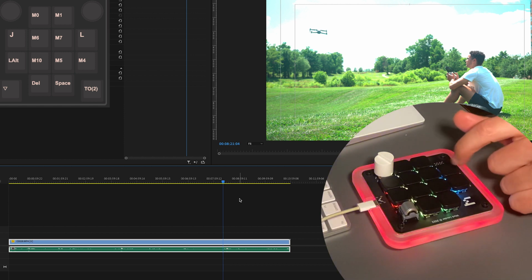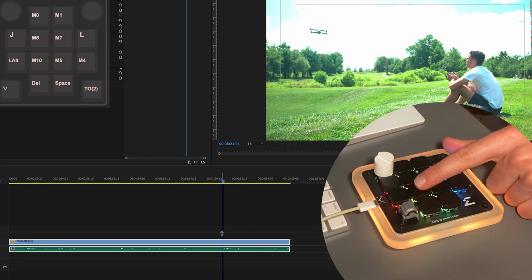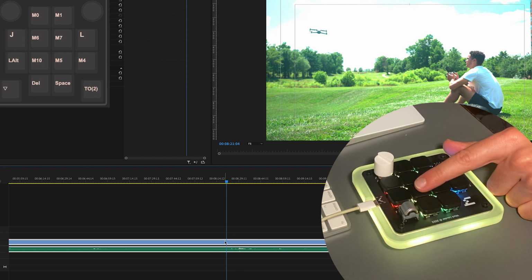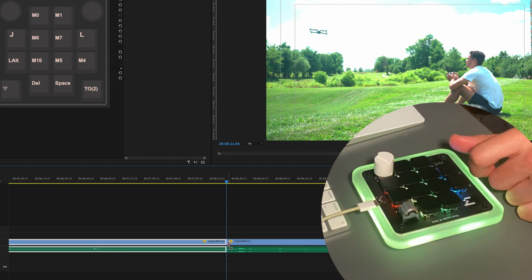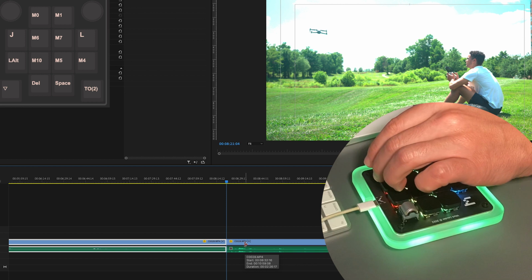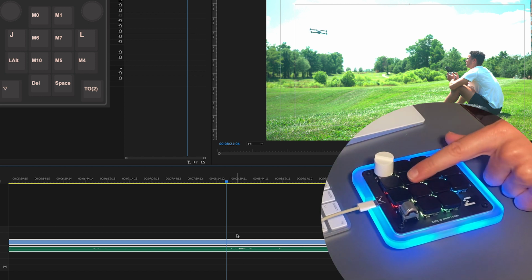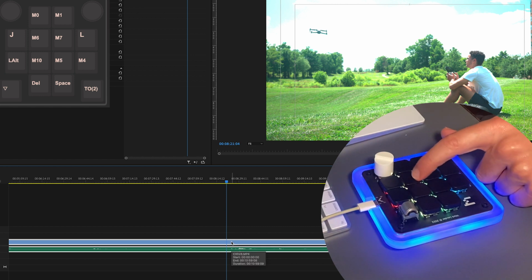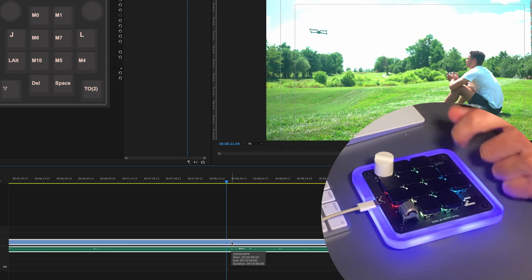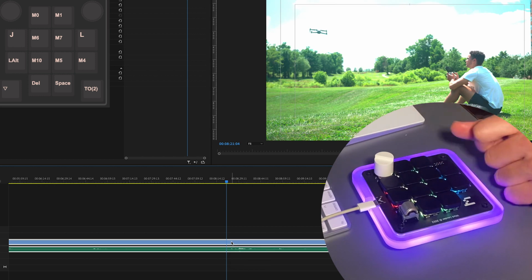This button here is to add an edit. So it's to clip the video, split the video. So click it here, and now you can see I'm working with two different files. On layer two, this will be to use the razor tool. So it's the same function, but slightly different. This button is to enable or disable clips. I use that all the time, and it's very helpful.